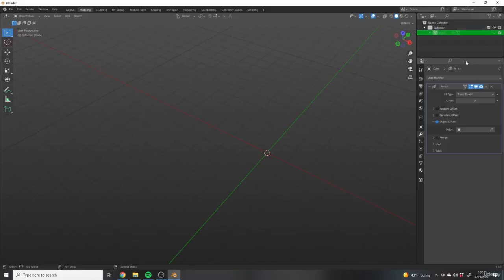So let's just hide our cube right now. In Blender, an empty object is basically what it sounds like. It is a way to create an object in Blender that has no mesh information, so it won't show up in final renders.